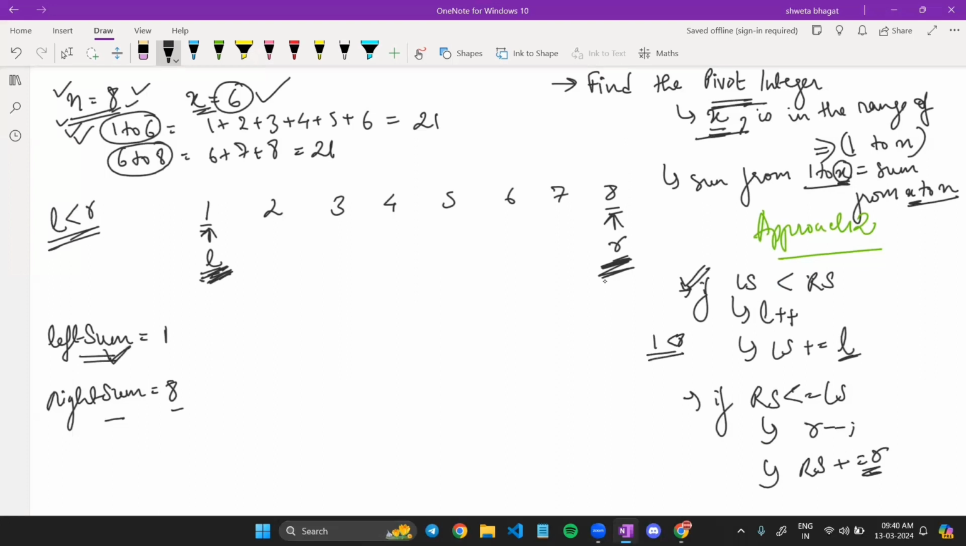So we will increment the left pointer. So the left pointer will point at 2. And we will add this value to our left sum. So we will add 2. So what we'll get? We'll get 3. Okay. Now again we'll check, is left lesser than right? So yeah, left pointer is lesser than right pointer.